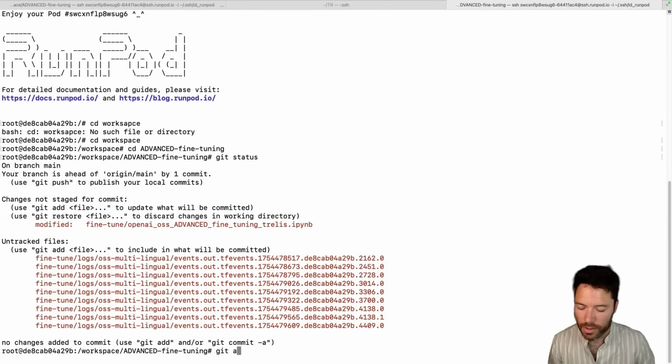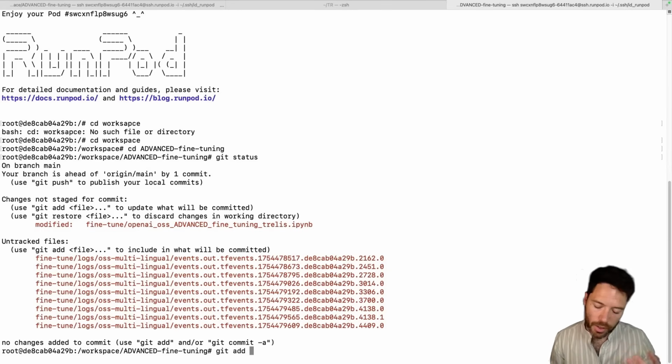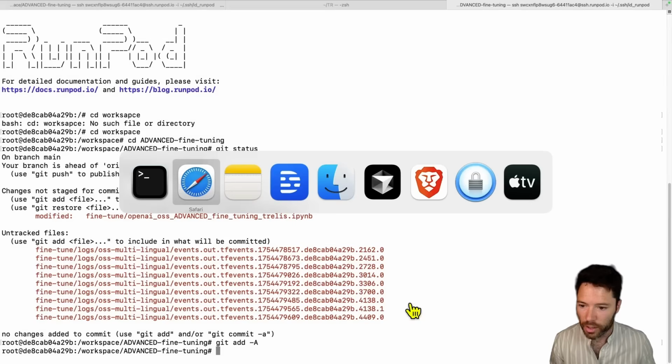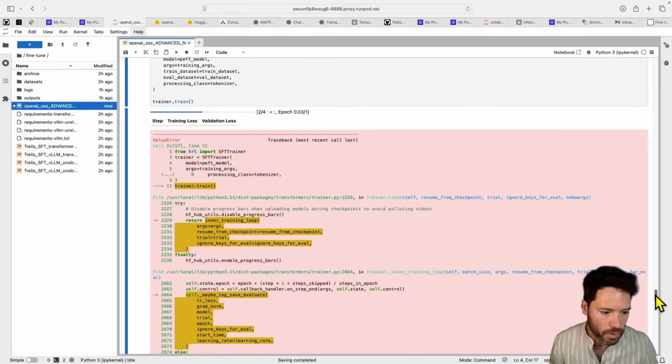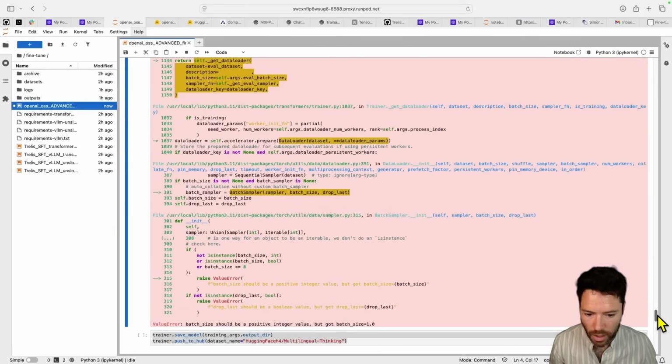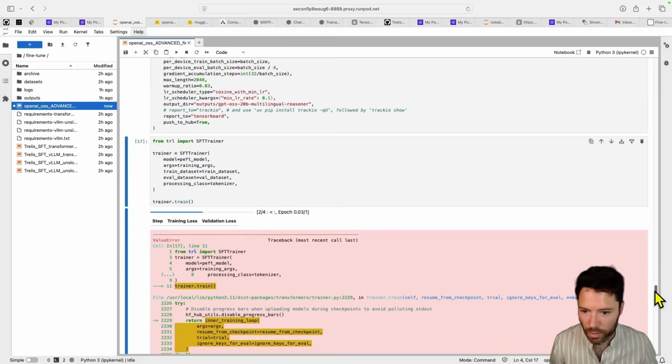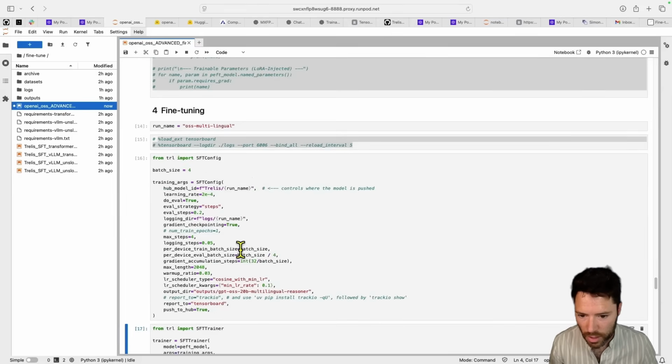So I can now do git add, and this is working because I've set my GitHub username and my email within the RunPod environment variables. I've actually set them as secret first. So here I could add all those files, and then I can commit the changes and push them up, which I will do momentarily. And unfortunately, it looks like we now have an error with batch size because that needs to be an integer.